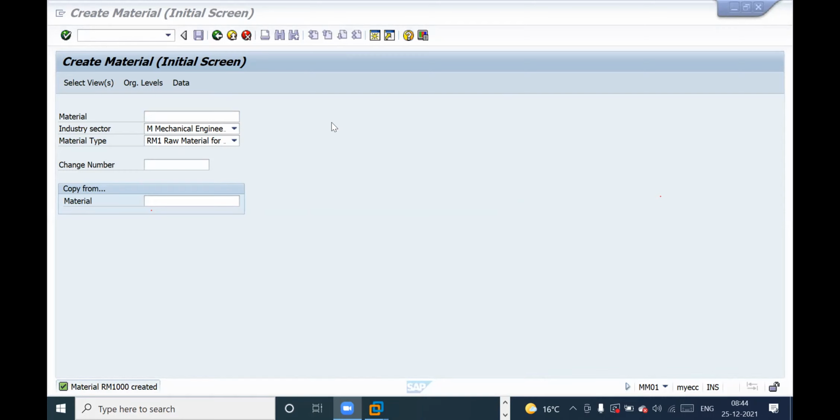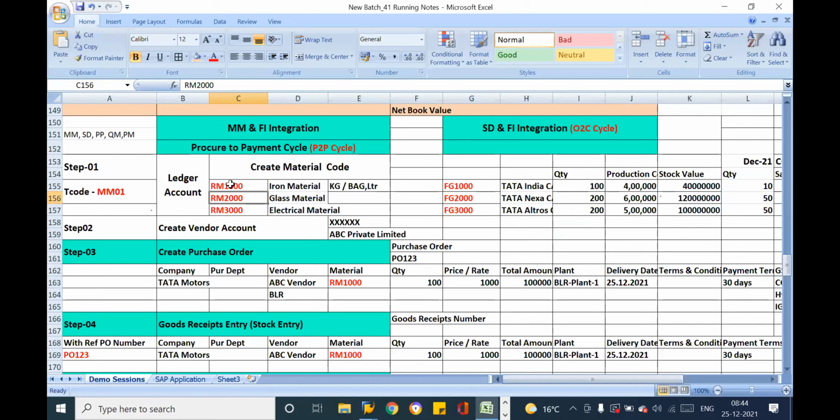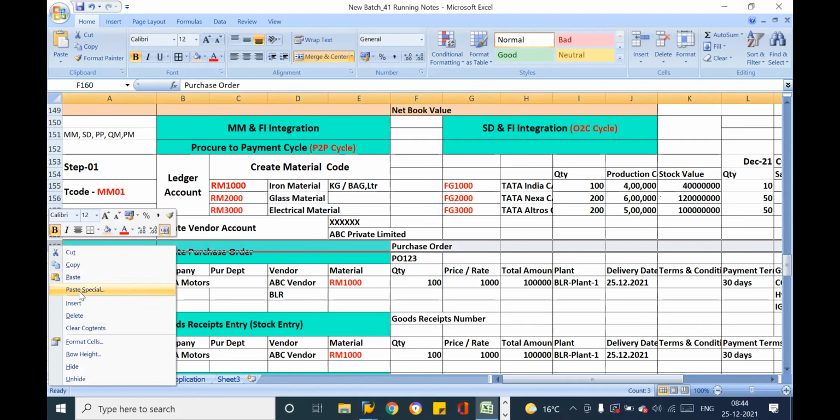So now I created one material code here. I will come back in the second cycle to see how to create multiple materials, how to create the order, all those things. Then step 2, I'm going to create the vendor master, vendor code.